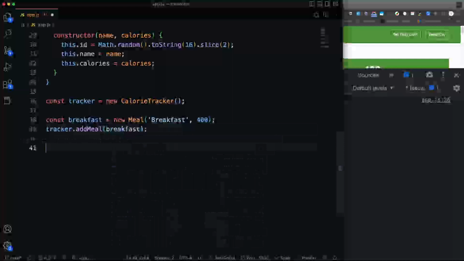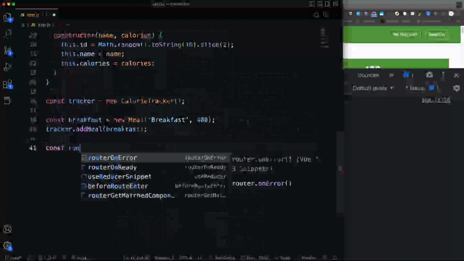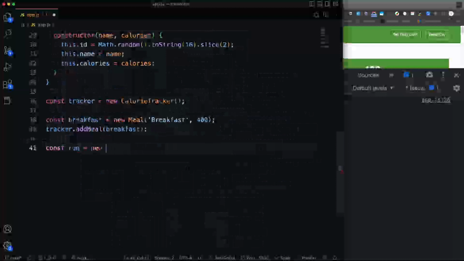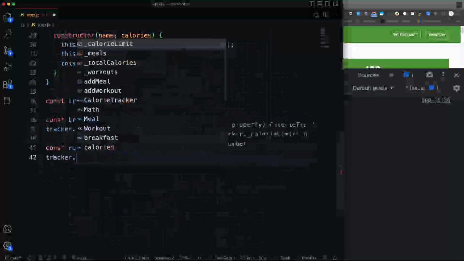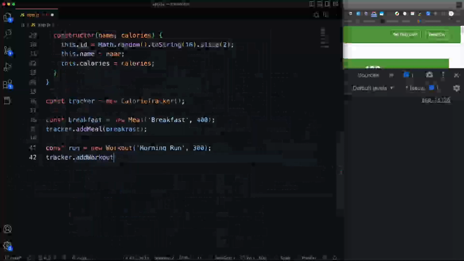Okay, and then if we want to do a workout, let's say const run and set that to a new Workout, and we'll pass in a name here, and we'll just call it morning run. And for calories, we'll say 300. And then we can just take our tracker and add a workout, and we'll pass in run.